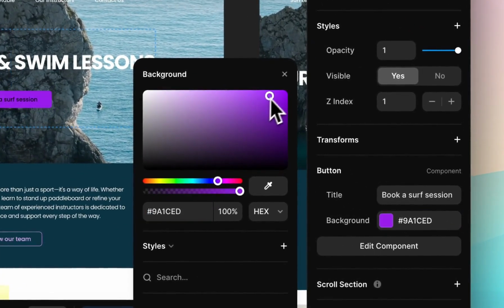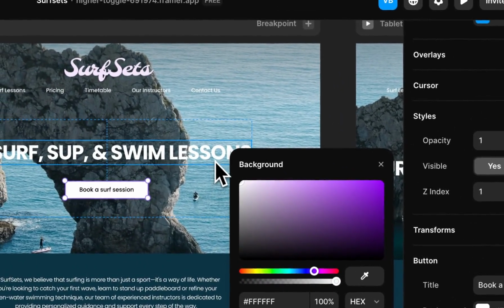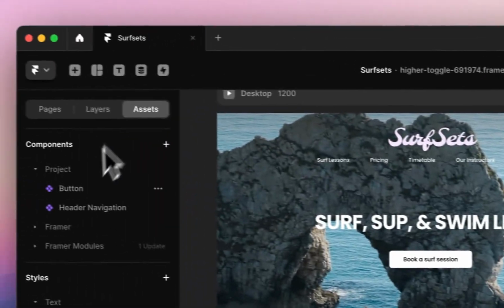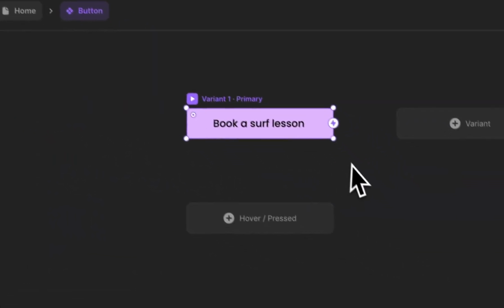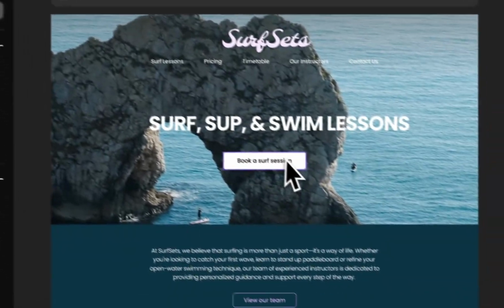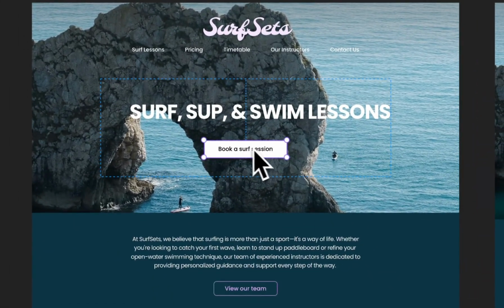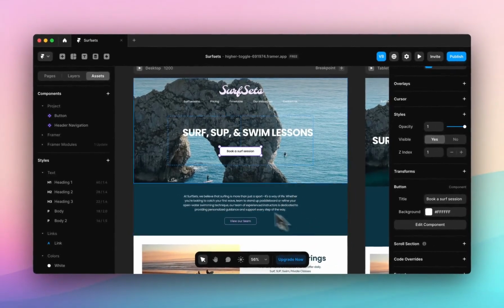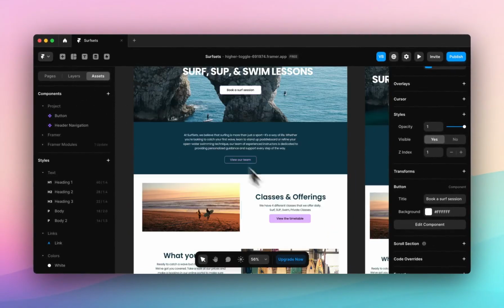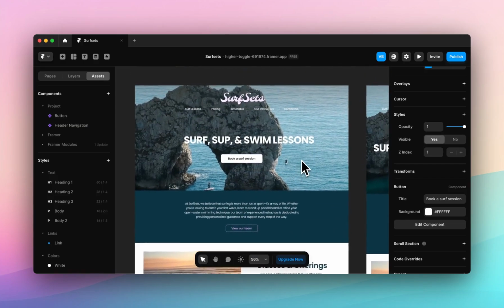We can click on this, change the button to whatever we'd like it to be, come back to Assets, and the button stays the same. These variables will only apply to this button. It won't apply anywhere else, neither in your assets nor on your pages. And there you have it. That's how you use variables on Framer.